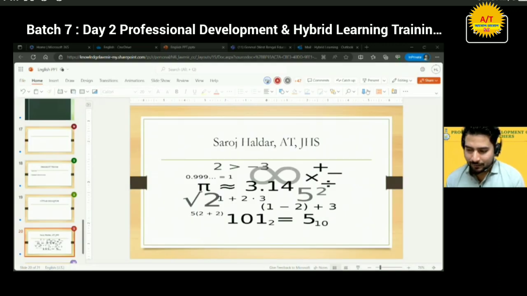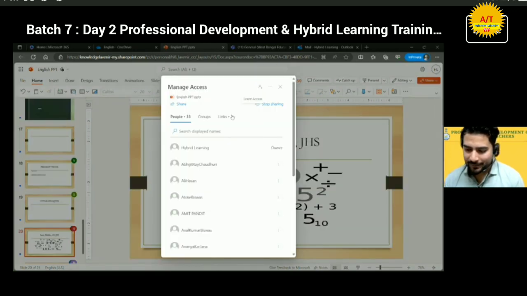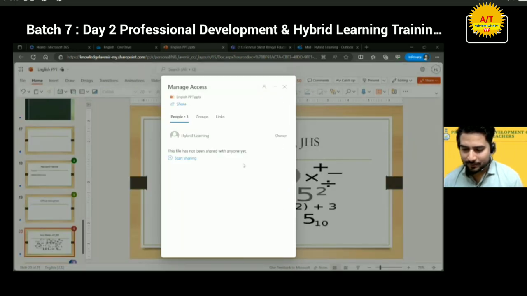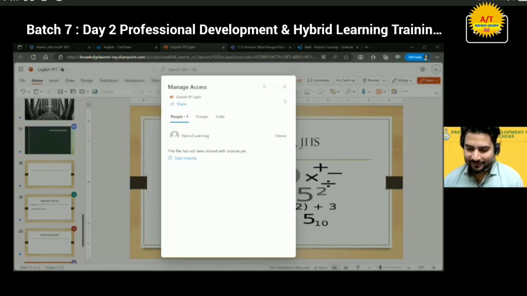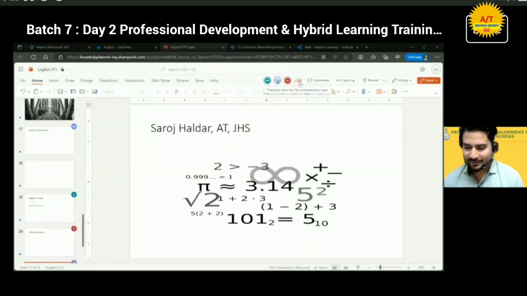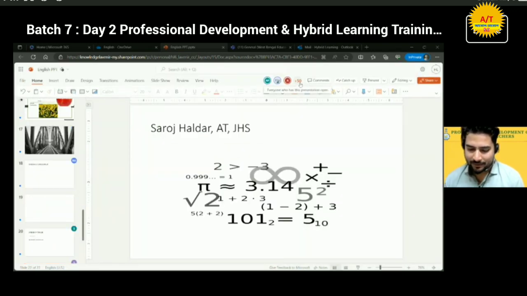Okay, let me remove it. Teachers, please do not feel bad, because we'll go to the next topics. That's why I'm stopping the access. Stop sharing. So now it is not shared with anybody. Slowly it will come down to 0 people. Currently it shows 50 people. Now it will come slowly down to 0 people.